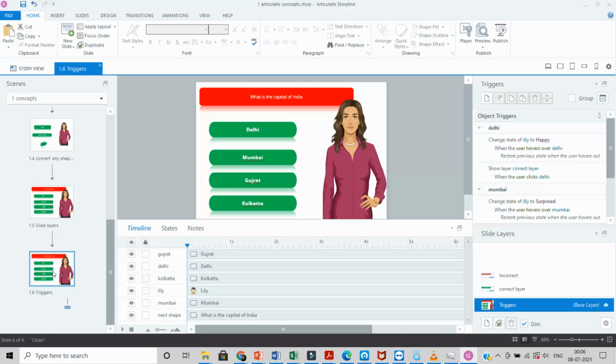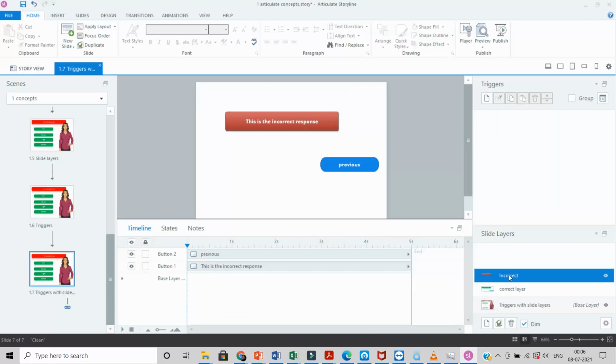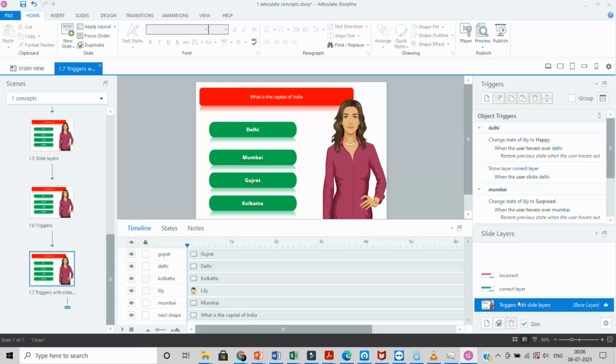So what we can do is duplicate the slide. We have selected this, Ctrl+C, Ctrl+V, so that we can paste this. We'll name this slide, we can just double click this, Triggers with slide layers. So here, as I already told you, a slide is nothing but is comprised of slide layers. So the first layer that you see on the screen is basically the base layer, on top of which you can add as many layers as you want. So I have added a correct and incorrect layer, but you can decide to have as many different layers depending on the context of the slide.